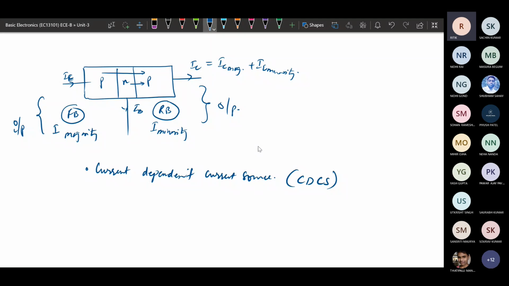Once we bias the transistor such that the input region is forward biased and the output terminal is reverse biased, the transistor will operate in active mode, and in active mode amplification can take place. We will get the amplification as current gain, because the input is current and the output is also current. So the current gain we will find out based on the configuration of the terminals.